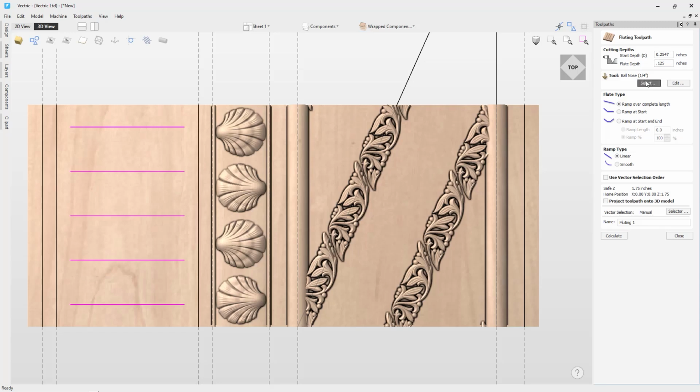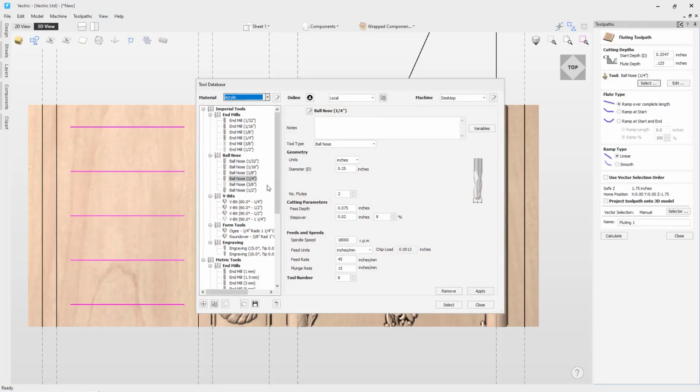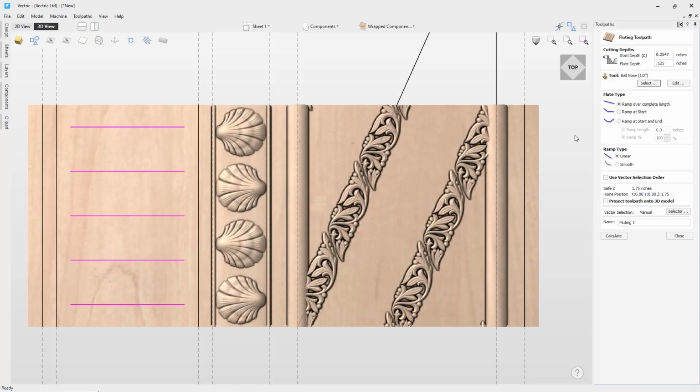And the tool this time I'm going to use is actually a 1/2 inch ball nose. So a little bit of a bigger tool. Again, do double check these settings for yourself, but for me, these are safe and sound, so I'll click on select.